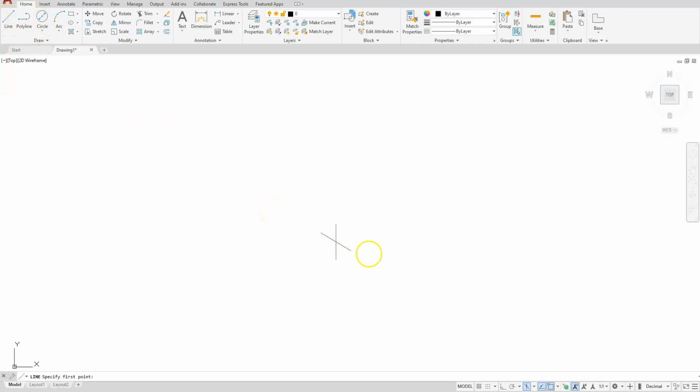And the first thing I want to do is make sure I have ortho turned on. So I'll click it on here, click a start point, and I want to go down a distance of 3.5. Then let's go over here to the right, 2.9. Go back up 3.5.